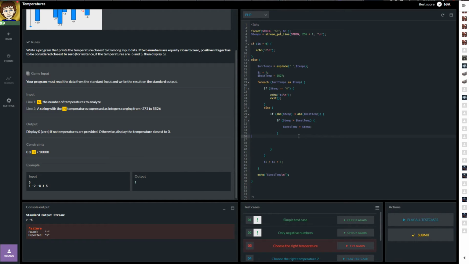Else, we do nothing. Because if the current temperature is less than the best temperature, but their absolutes are the other way round, then what if the absolutes are equal to each other? Ooh, we haven't handled that. Let's do less than or equal to. There we go. Let's just get rid of that extra line in there.